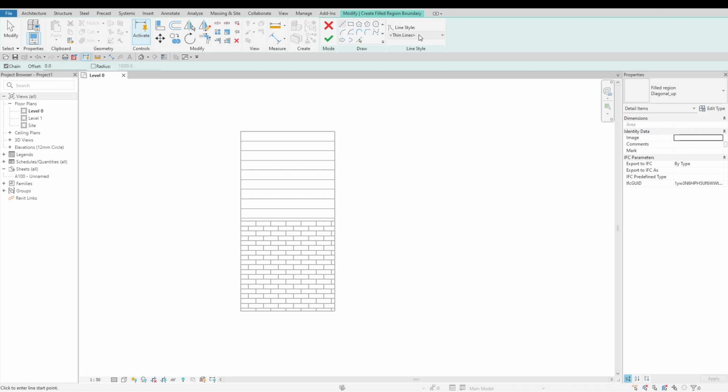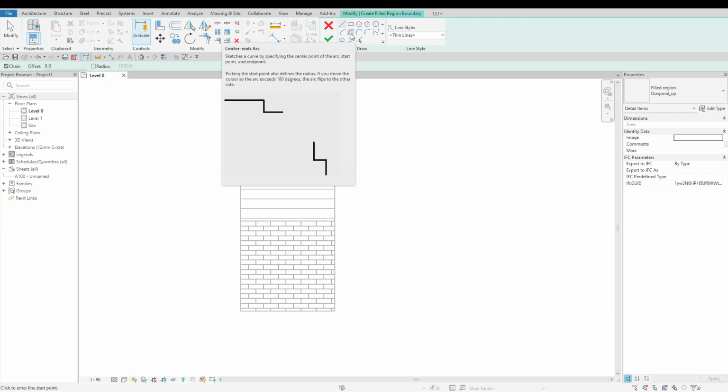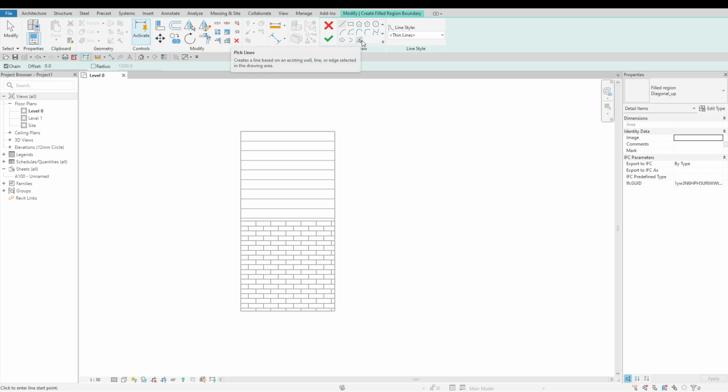Then begin sketching the region using tools found in the Draw panel. You have two primary options: draw lines manually for custom shapes and precise control, or use pick lines to trace existing geometry, such as walls, model lines, or detail components, ensuring alignment with the model's parametric elements. Finish sketching.